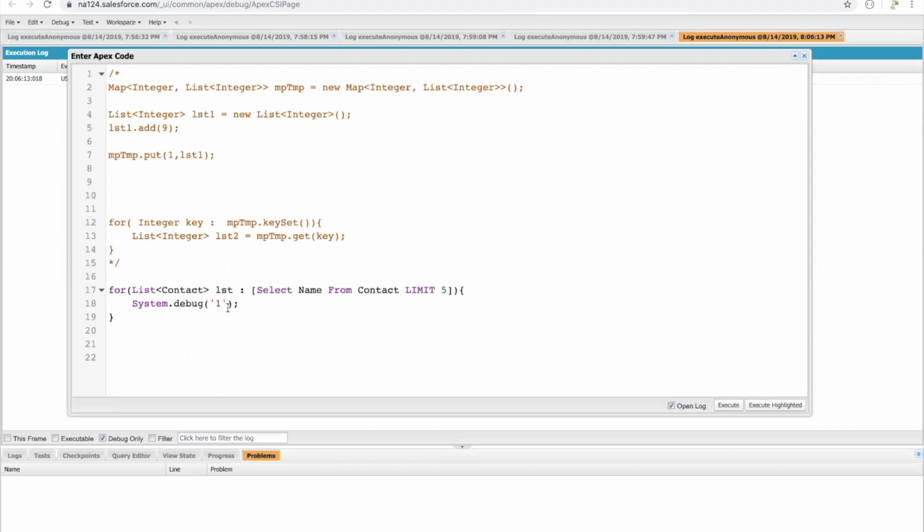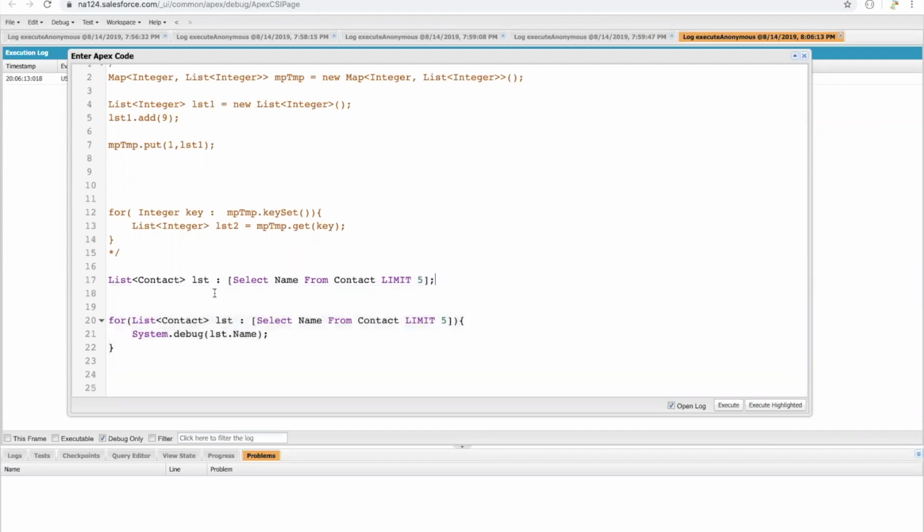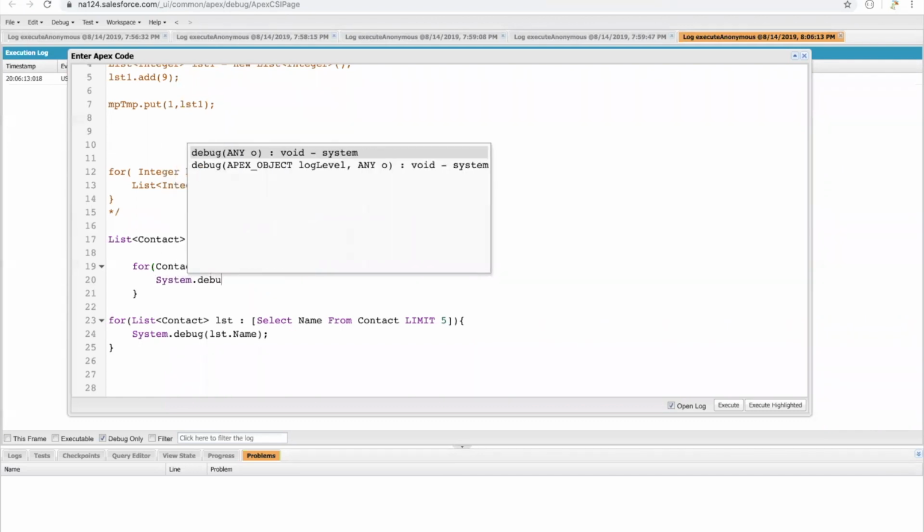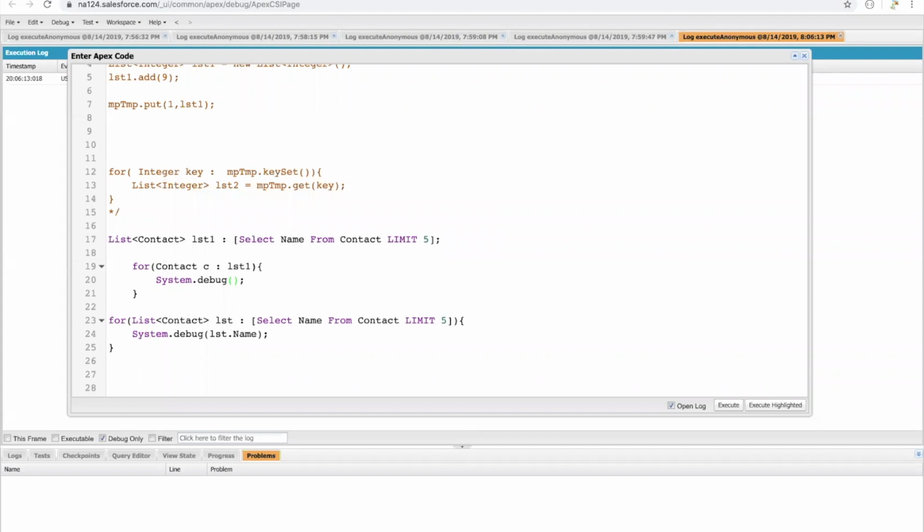Let me change. If you try to do something like this, lst.name, think about it, right? If you consider the original one, which we started with, you can do this also. Here you're clearly saying that I'm doing the SQL, the contact query is going to return 5 records, and then you are going to have a for loop on this. Where we can give an index and then it will give it for every index. Either you can have an index or you can have something like this, Contact c, let's say lst1 list, System.debug for every c.name.